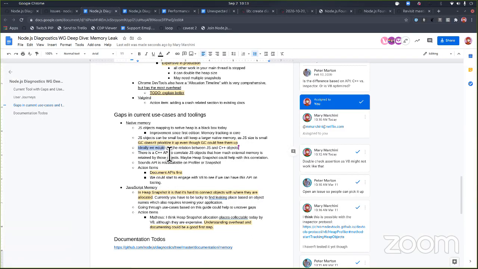Ideally, we could see the relations between JS and C++. There's a C++ API to correlate. Oh, there it is, the memory tracking mechanism we use.